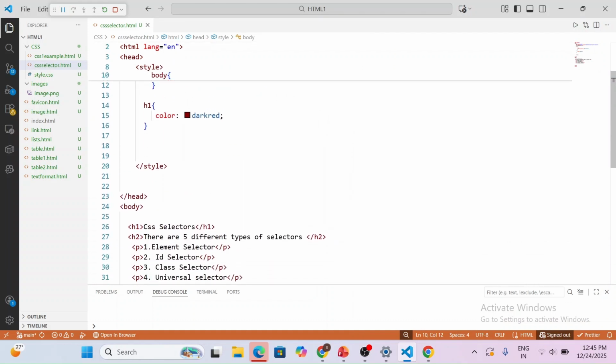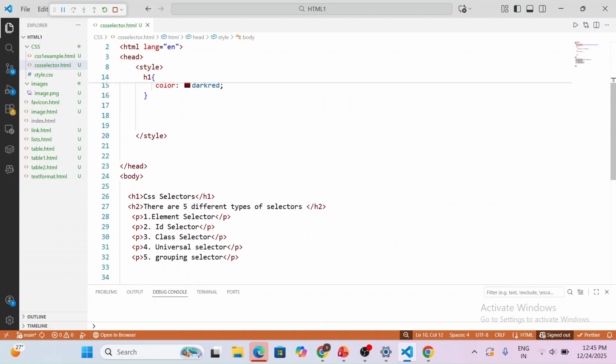So next one is which one? ID selector. For ID selector, we have to mention ID. Where do we have to mention ID? We are having multiple paragraphs, right? So for these multiple paragraphs, I am applying an ID selector. Here for the ID selector, I'm mentioning ID with an ID name. So what ID name are we giving?